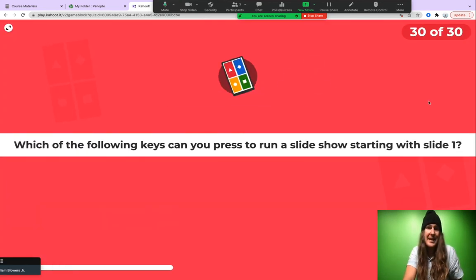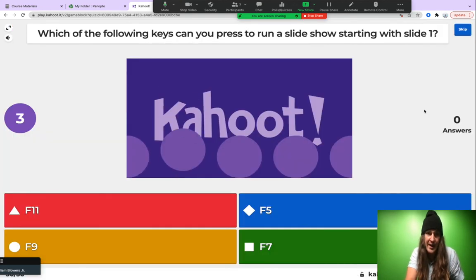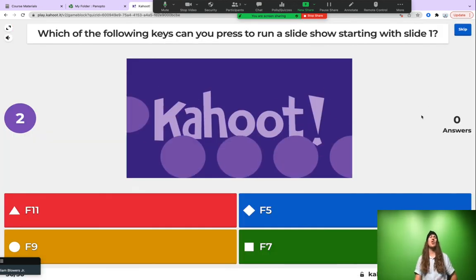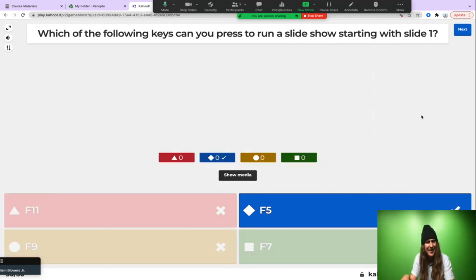Which of the following keys can you press to run a slideshow starting with slide number 1? The red triangle is F11, blue diamond is F5, and I don't know why that happened. That was really strange. I didn't press any buttons, but that ended quickly. That might have only been 5 seconds. But this is an important shortcut that helps us.